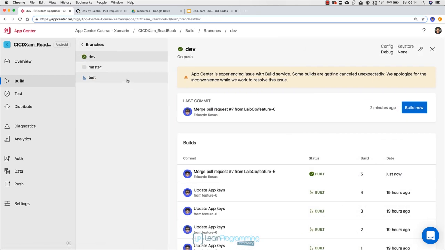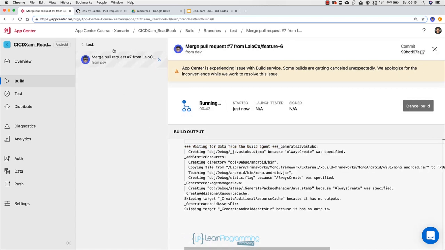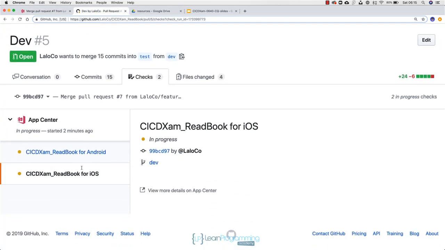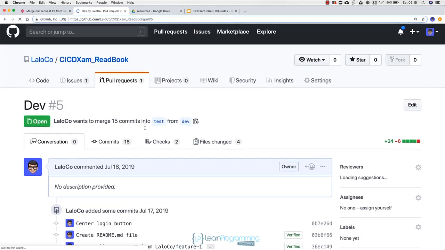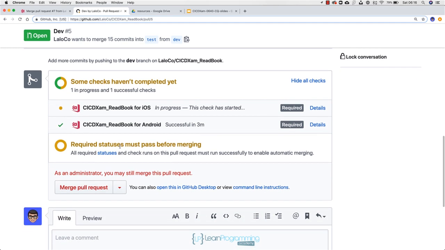And over here on the test, we also see one build that is currently executing. So if we navigate back to the checks, we will see these being updated as soon as those builds succeed or fail. For example, right now the Android application has successfully built, so I see that half of my checks have passed in here, now only waiting for the iOS build. As soon as it builds or fails, we will see if we can merge this pull request into test.